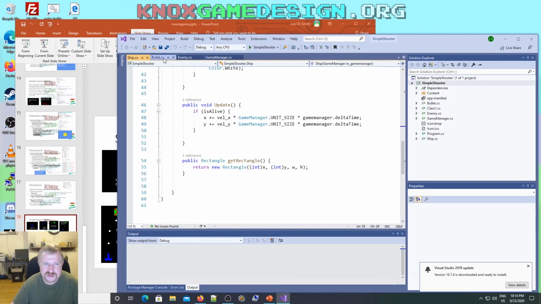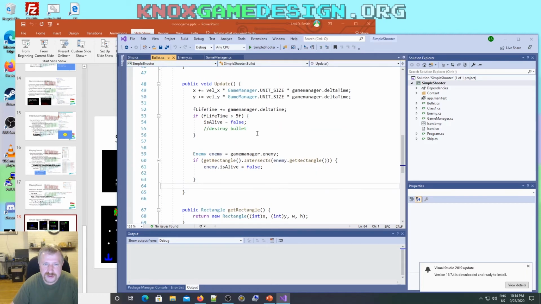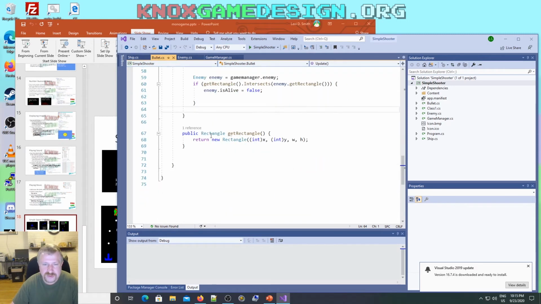Let's see here. That's for ship. Bullet update. So we're going to get the enemy from the game manager. Then we're going to do GetRectangle on the bullet to get the current rectangle of the bullet. Then we're going to use .intersects to detect rectangle collision. And then we're going to pass in the enemy's rectangle. And GetRectangle is a method that I created, which basically returns a new rectangle object with the current bullet's X, Y, width, and height.